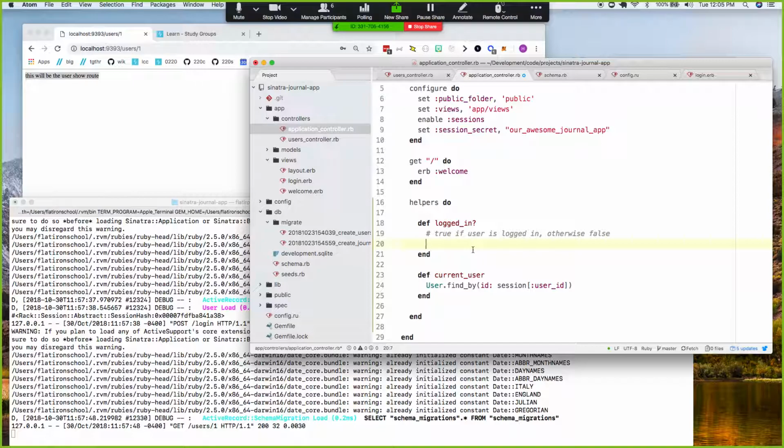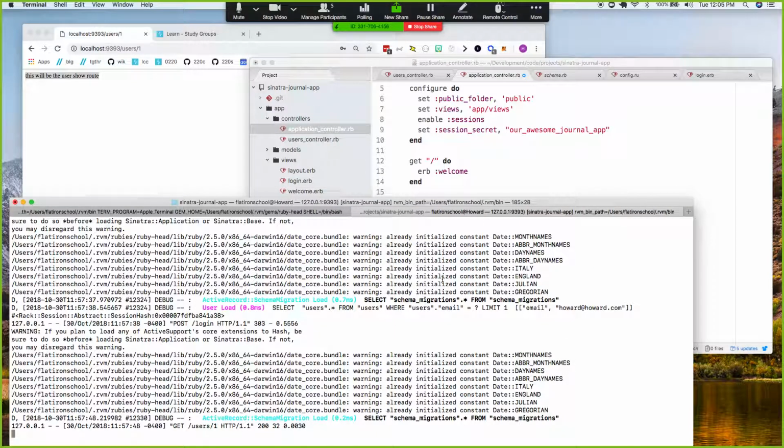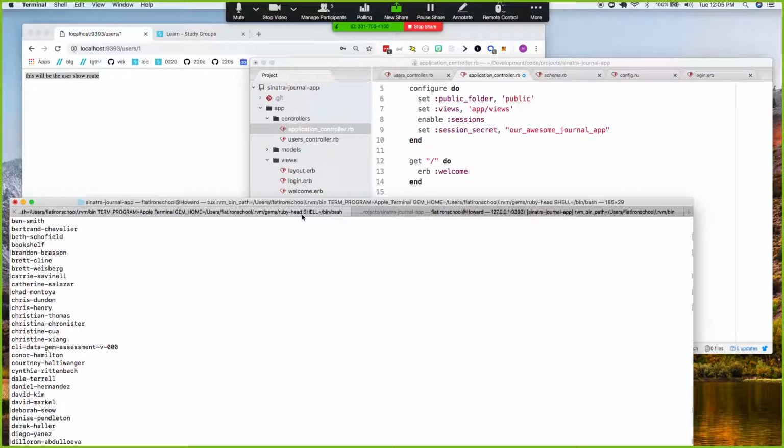Any ideas? I could simply return current_user, and it would either be nil or the user, and that would work. But I want to return a true or false Boolean. The way I can do that is to use a double bang. Does everyone understand what a double bang does? Or rather, does anyone not understand what the double bang does? Has anyone not seen that before?